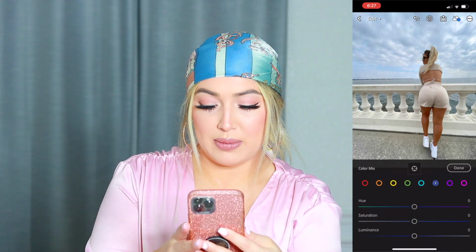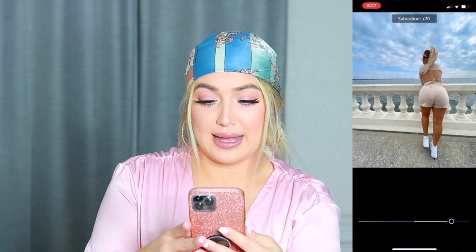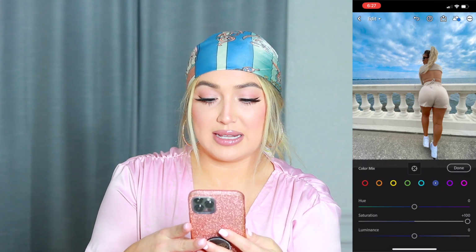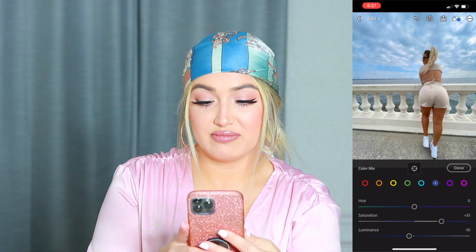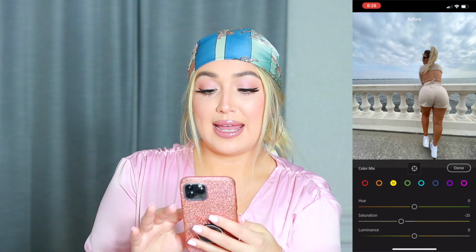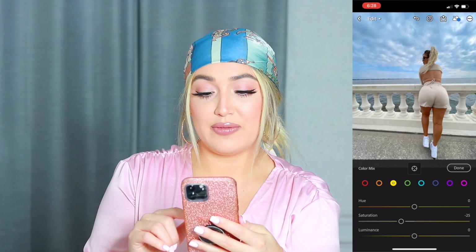And then let's try maybe with this dark blue shade. Yeah, see, that one did it. You can make the sky like crazy. I just wanna maybe bring it to like about there. And as you can see, that's before, that's after.